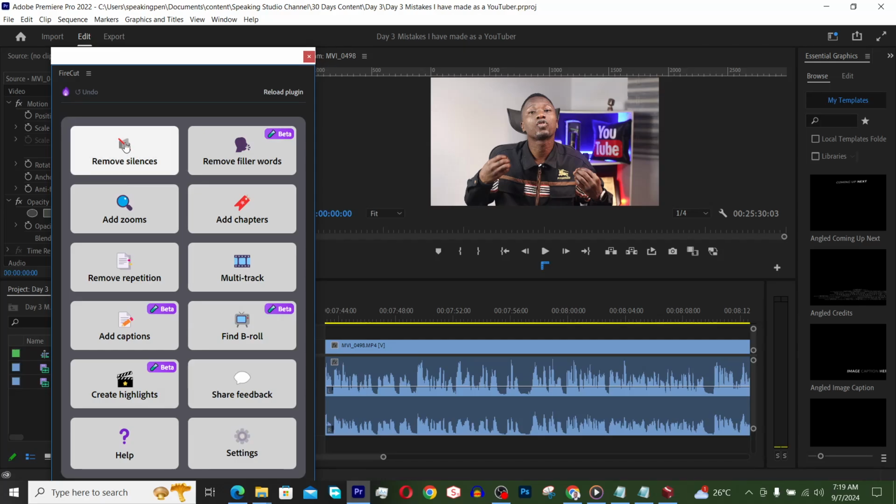So I can remove silence with just one click. I remove filler words, add zooms, add chapters. This is an absolute gem. Remove repetition, multi-track. It can help you add captions, find b-rolls, create highlights. You know, those highlights you see in the beginning of the podcast. Then this is just amazing.